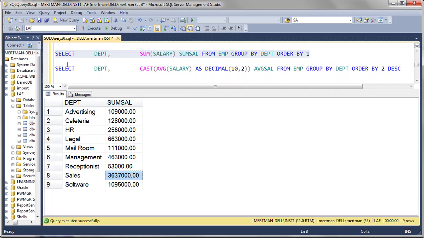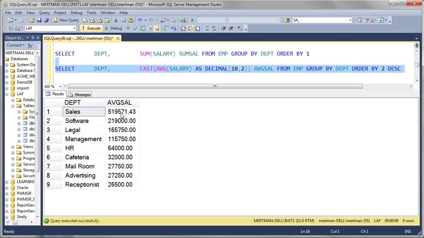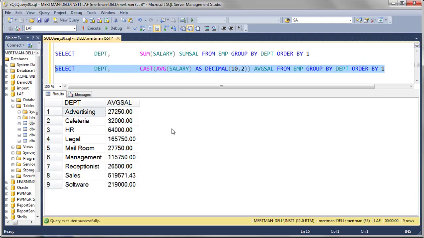Anyway, now we're going to do the same thing for average salary. But remember, we're casting it so that the numbers don't fly off the page past the decimal point. So let's do that. And let's also order this by the first field, which is the department. And as we do that, advertising, cafeteria, HR, it shows what the average person makes.